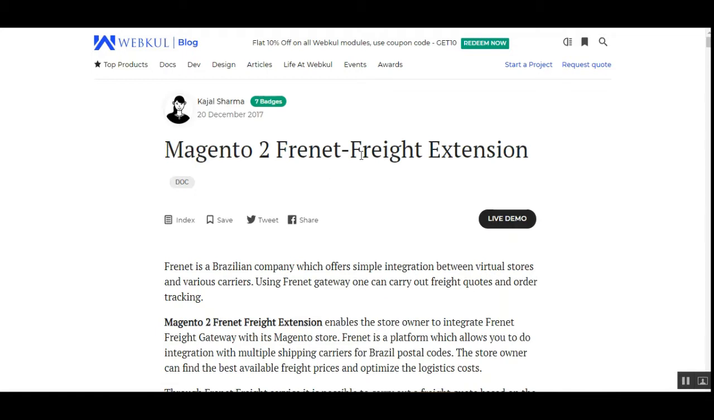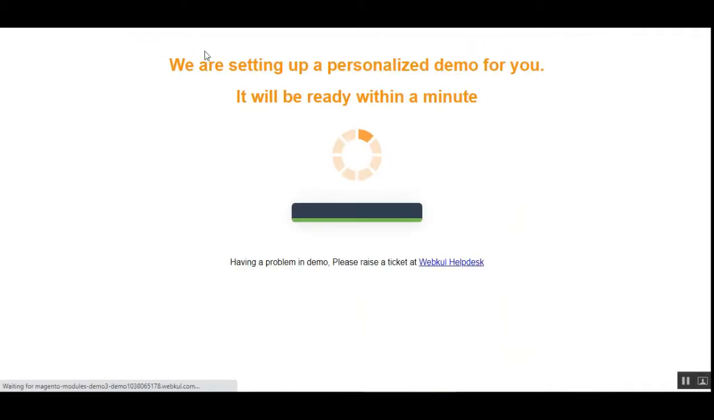So now let's go to the web store front end and let's see how a customer would be able to choose the carrier within the Brazilian postal codes itself. Let's go to the web store front end first.